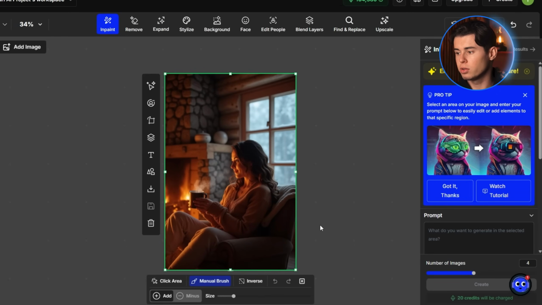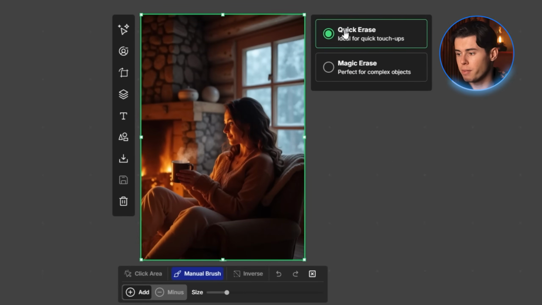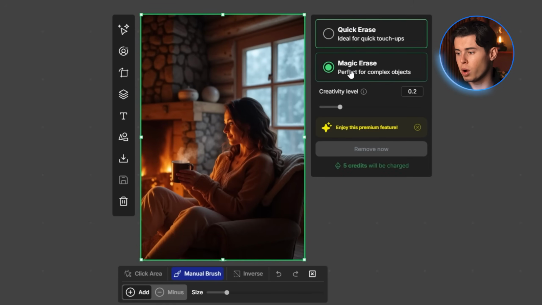Besides the standard tools like cropping, adding text, or removing the background, there are a few really powerful features worth mentioning. The first one is remove. This has 2 modes, quick erase, which is great for making small adjustments or cleaning up minor details, and magic erase, which is for more advanced removals.